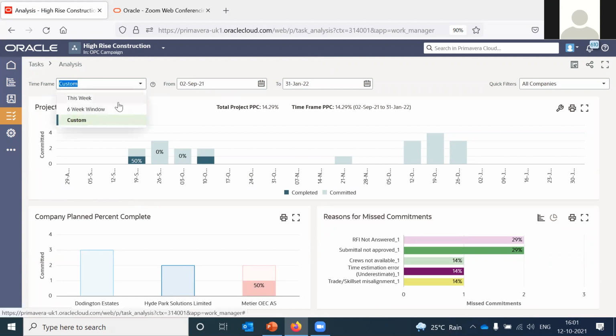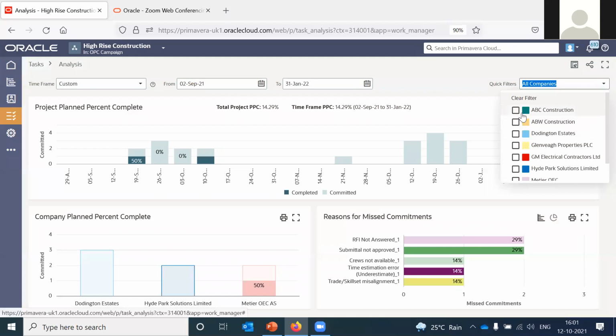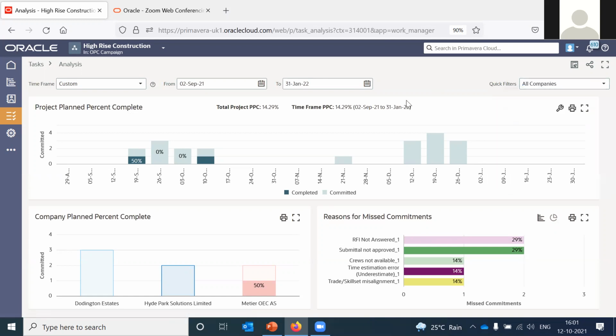You can also choose this week, or a 6-week window. It's up to you to choose. There are quick filters available, right? You can also select a particular company or a group of companies around which you want to check information. So here, what you see is planned percent complete, right? If you hover over it, it gives you more information: 2 committed, 1 completed, PPC is 50%. And the legend is here, completed and committed.